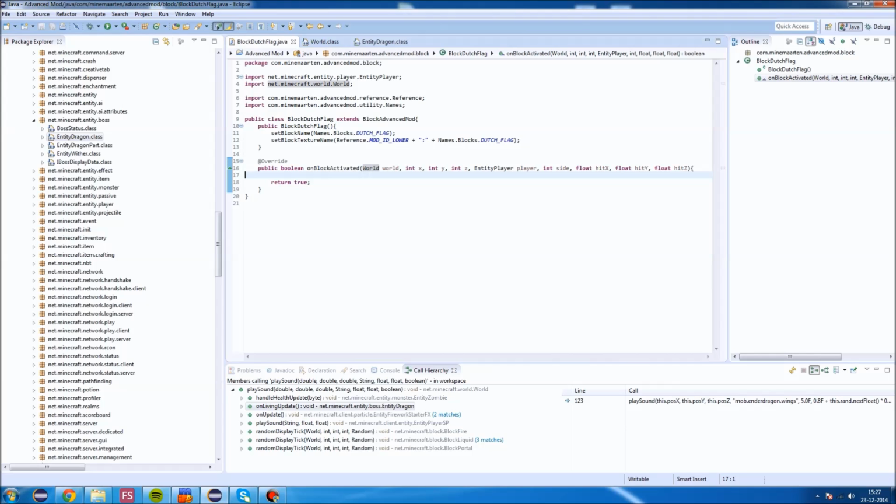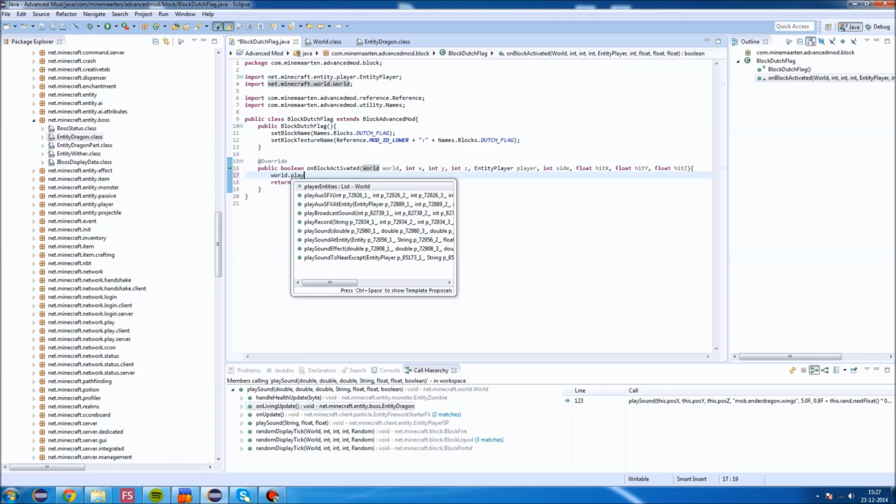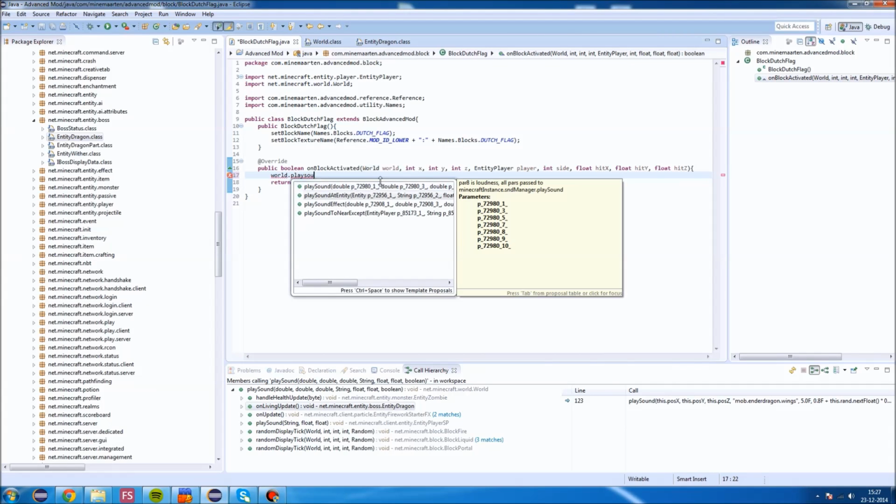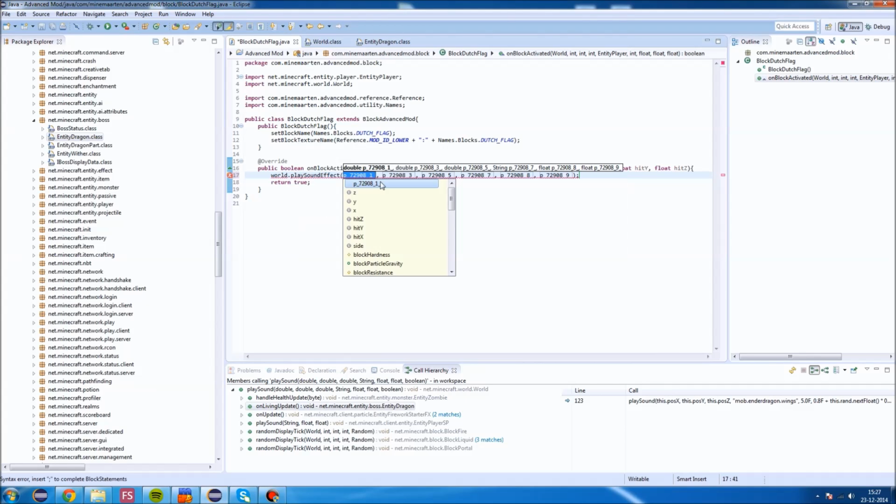So in our on block activated, we can do world.play sound. I'm just going to do play sound effect, which means it will only work on the server. And this might still sound vague to you. I'm going to explain how the server and client relationship works in the very next episode. That will be about networking. For now, just use this one.